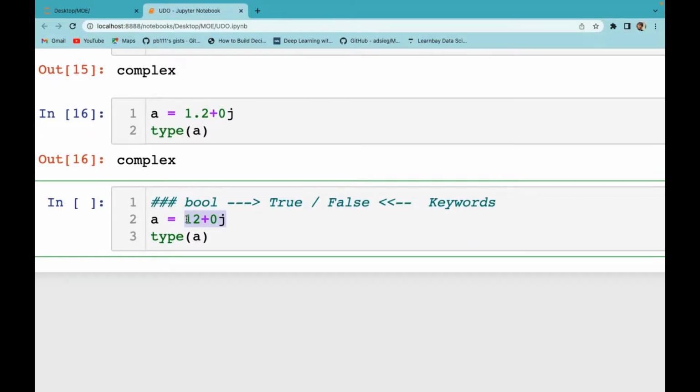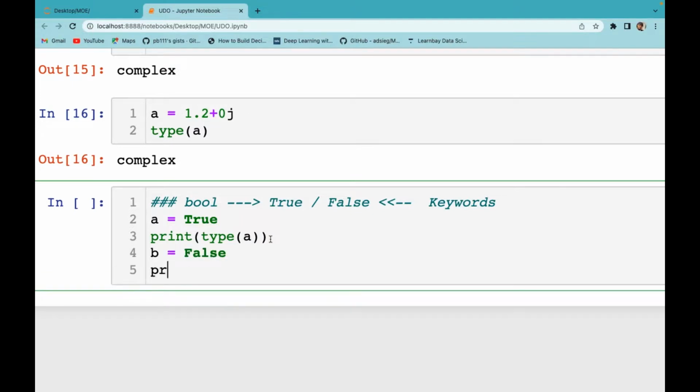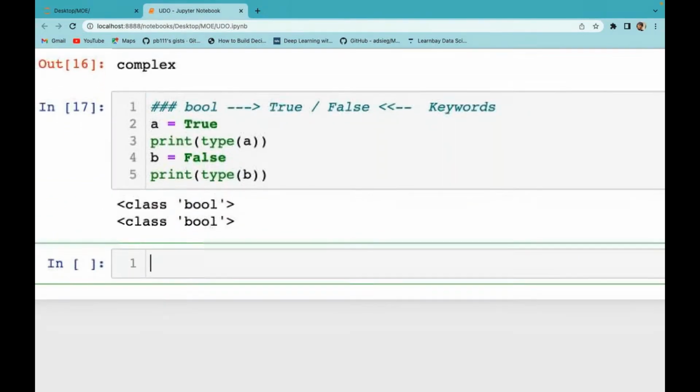If you want to define boolean data, we can use the True or False keyword. For example, I have b holding the False keyword in one particular variable. Whether it is boolean data or not, if you want to find out, we can use type of b. This is the way you can define the boolean data type.